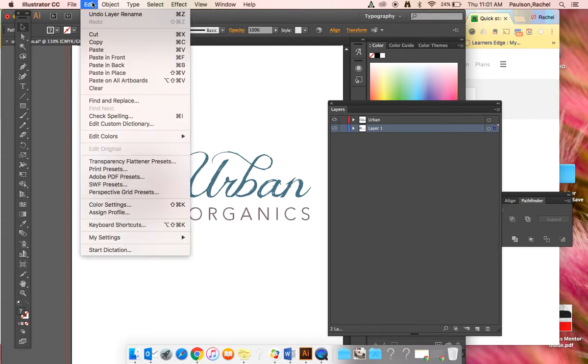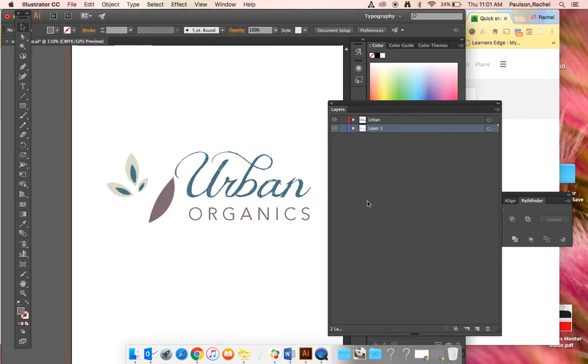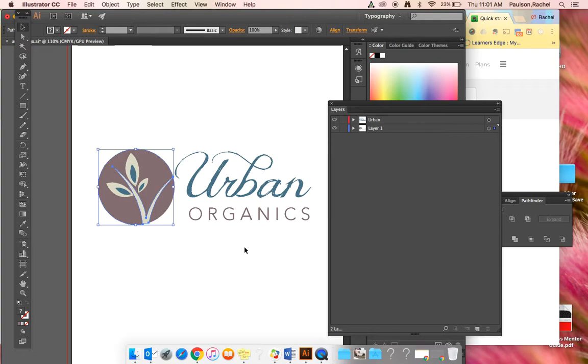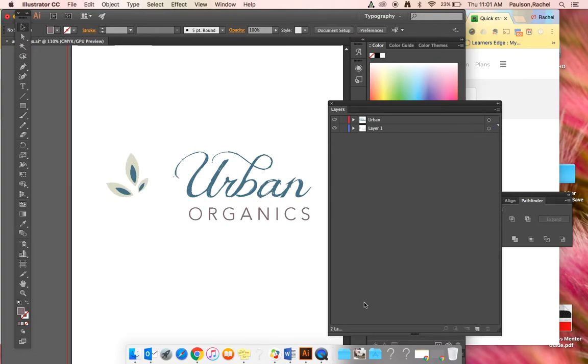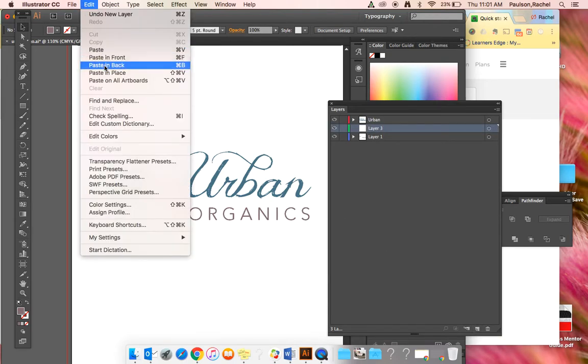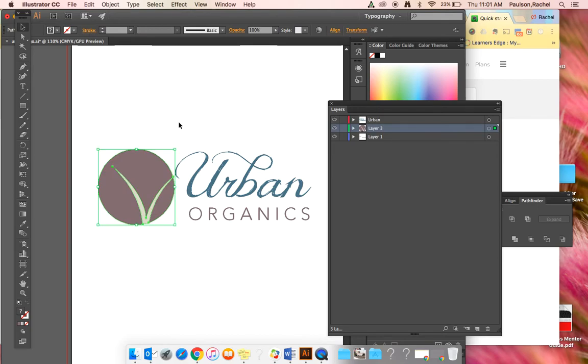So I'm going to cut, edit cut, or Command X, make a new layer. Oops, I need to include that little piece. Command cut, and I'm going to make a new layer. And I'm going to edit, paste in place. Okay. Now this layer is on top of this layer, so I can just rearrange that by dragging it down. I'm going to call this circle. Circle, and yeah, just circle, it's fine.